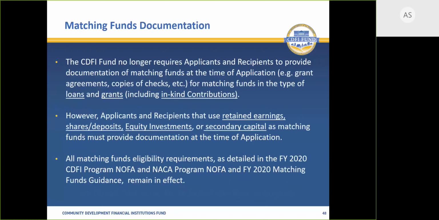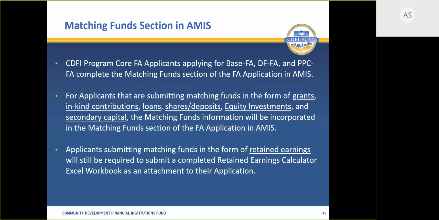We no longer require applicants and recipients to provide documentation of matching funds at the time of application. However, if you use retained earnings, shares and deposits, equity investments, or secondary capital, then you will provide supporting documentation at the time of application. This slide discusses the matching funds section in AMIS. Core FA applicants applying for base FA, disability FA, and PPC must complete the matching funds section in AMIS. If you are submitting retained earnings, you must also submit a retained earnings calculator as an attachment to your application.